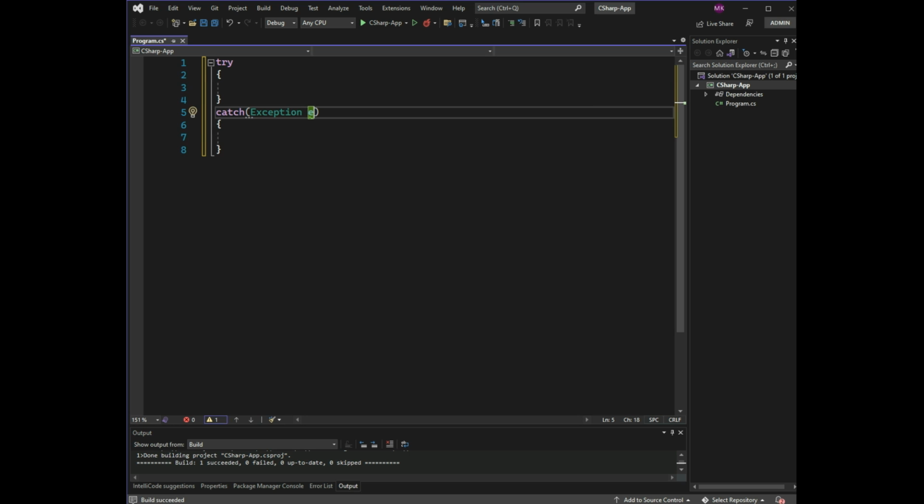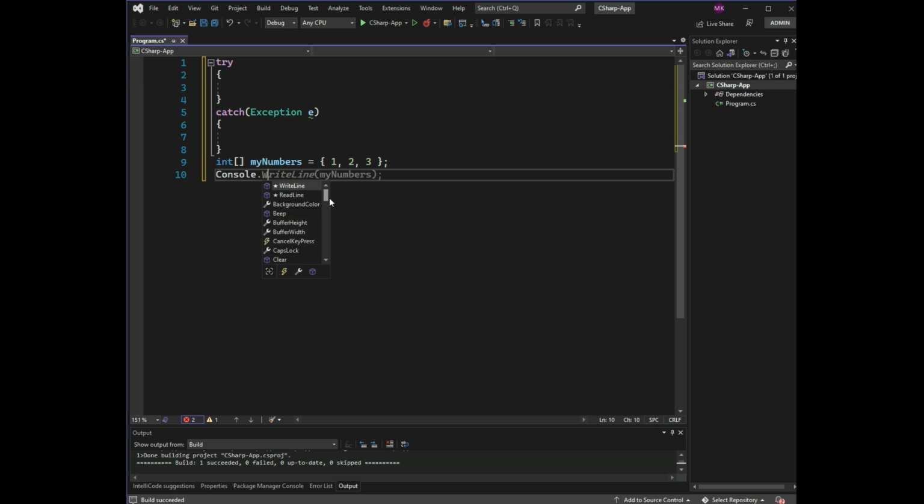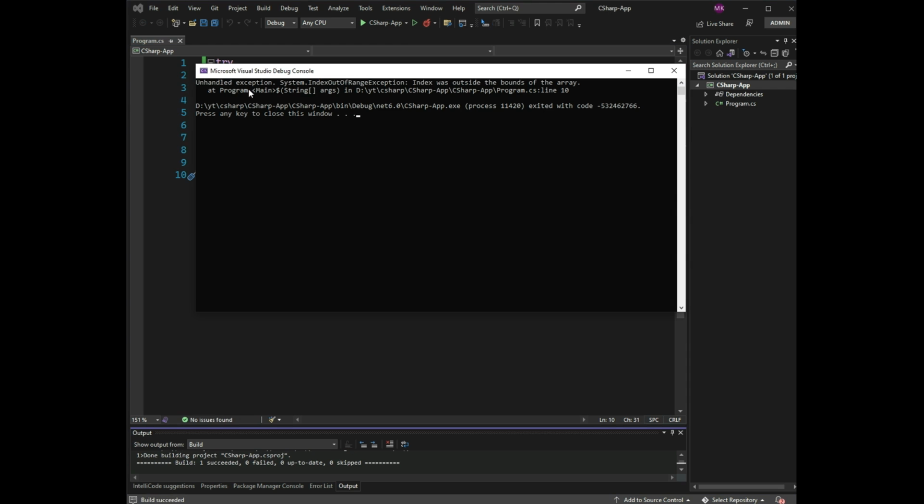Consider the following example where we create an array of 3 integers. So int array myNumbers equal to 1, 2 and 3, and Console.WriteLine myNumbers index 10, and Control F5, and we hold an exception: System.IndexOutOfRangeException. Index was outside the bounds of the array.